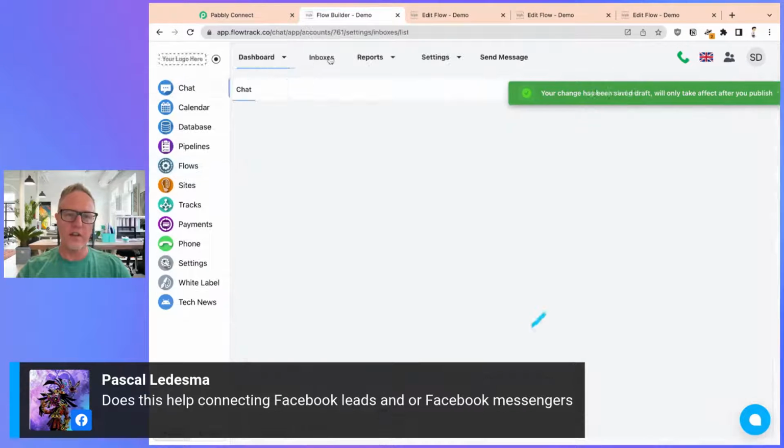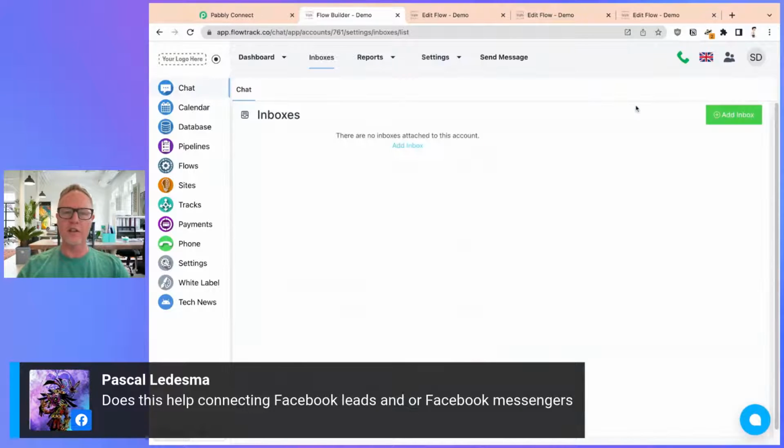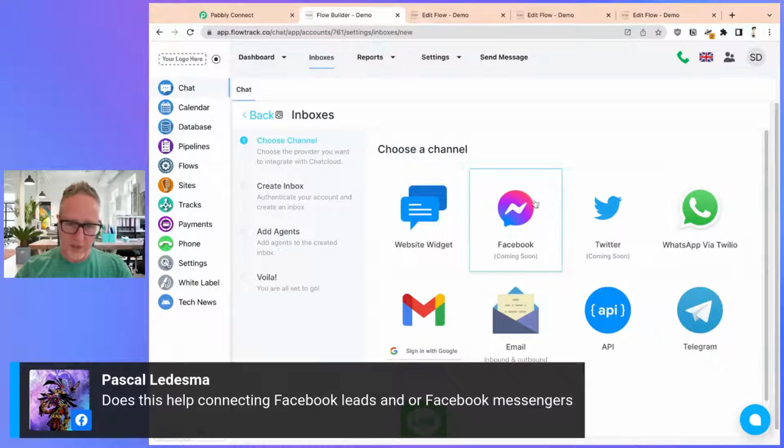You can go into chat, click on inbox. You should see this button that says coming soon when you try to add the Facebook Messenger. So that one is there. Someone's actively working and testing that right now to get that in there.